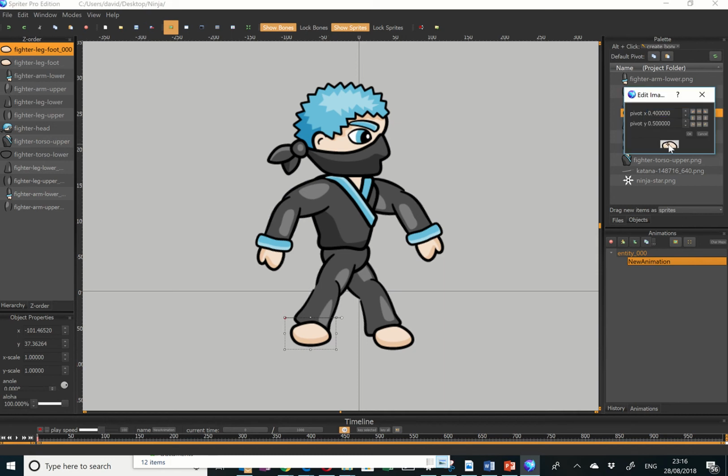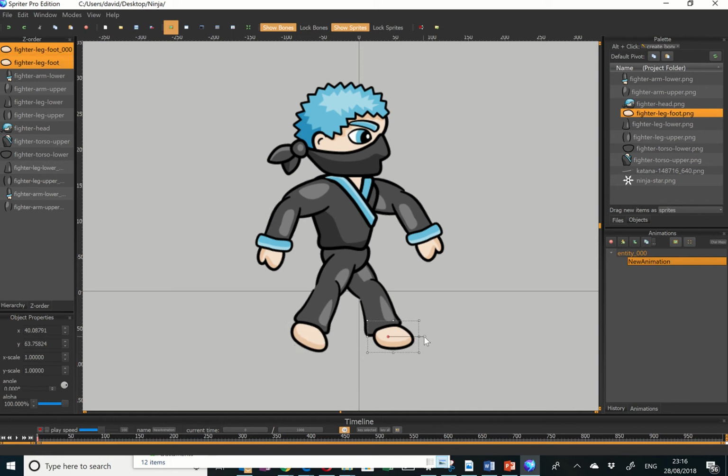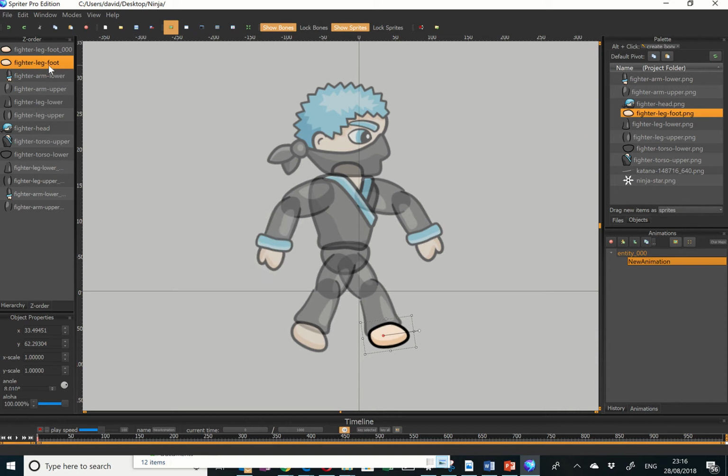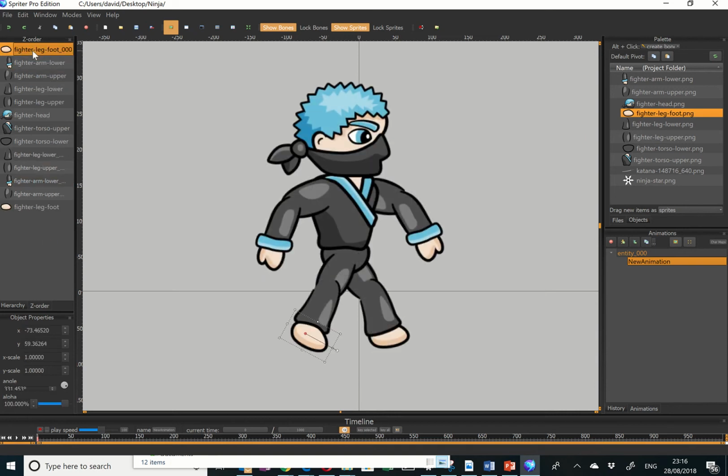Let's pivot it from there. Okay, so there's our guy in. Now we want to create the bones. Now the trick to creating the bones is hold down Alt. So I'm going to hold down Alt and draw a spine.